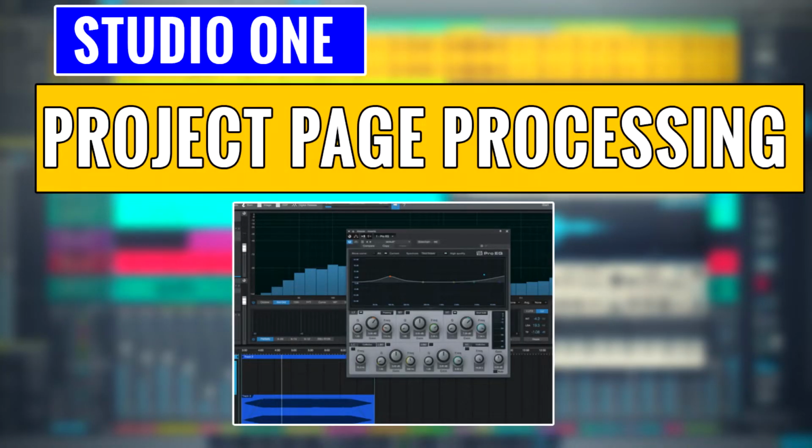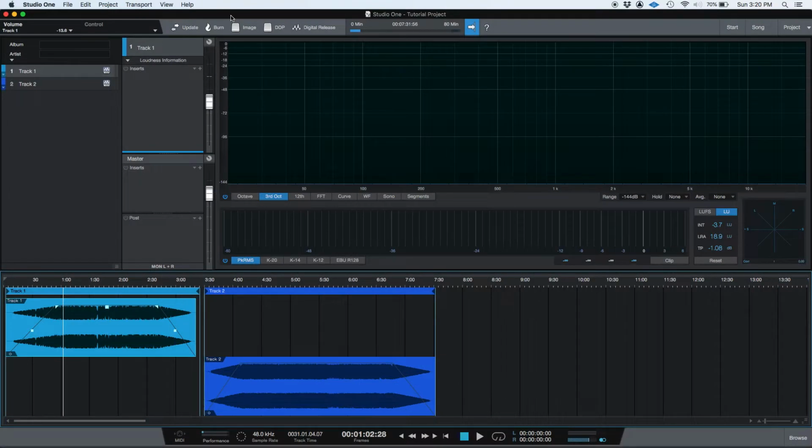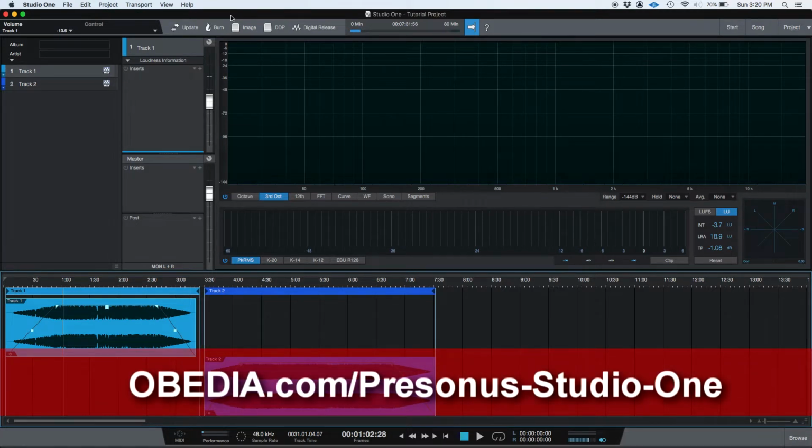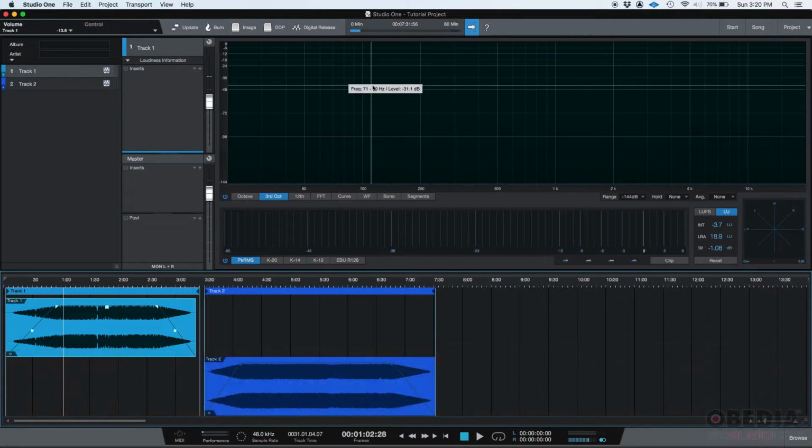In this fourth tutorial on Studio One's project page, we are going to be explaining how to apply inserts and processing to your files, your mixes, your tracks in Studio One's project page. So we've talked about creating a project, metering, the timeline functions. Now let's go into processing. How do you process your files?